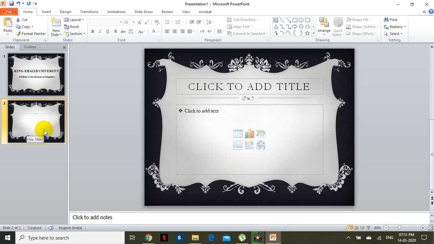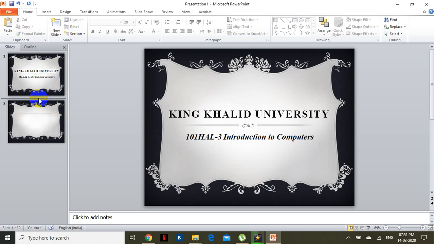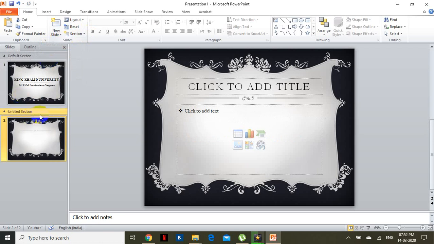Now my intention is to add a different design for these slides. The first slide is one design, the second slide is a second design. For that we have one procedure: we have to add a new section in between these two slides. Move the cursor in between these two slides and click once. Then a black line will highlight. There is an add section option. Just add section and the title section will be added.